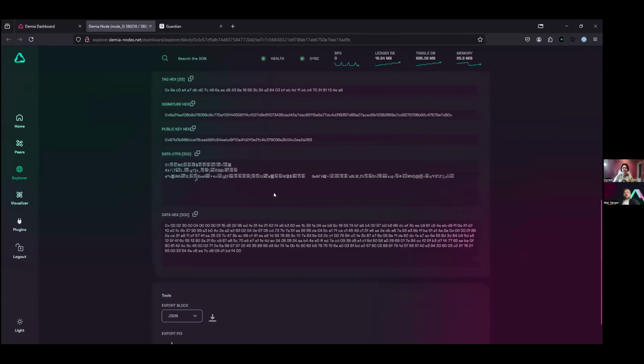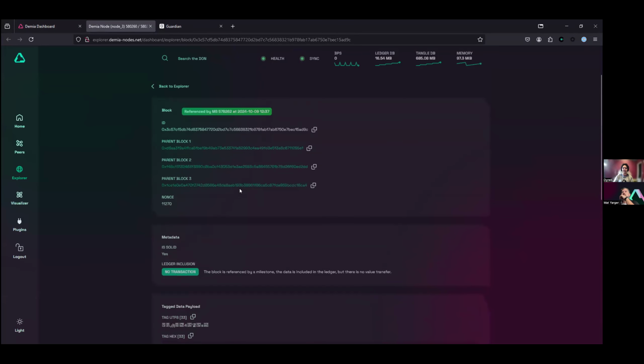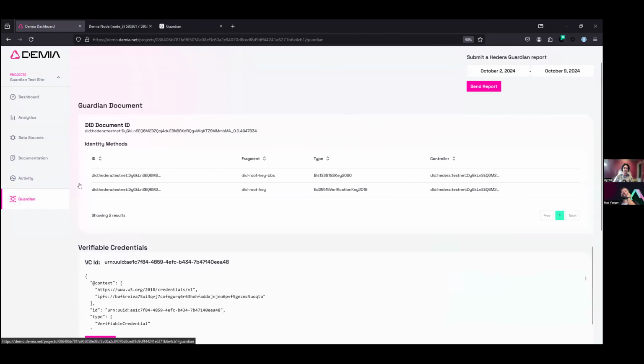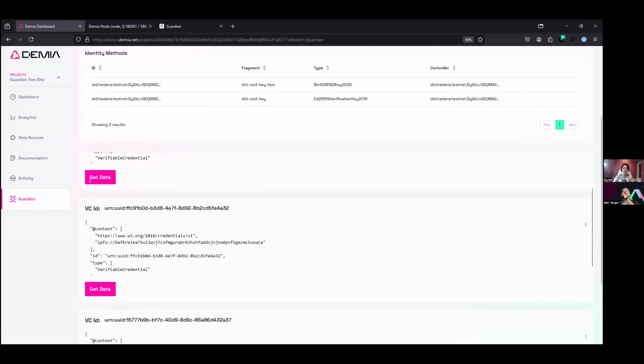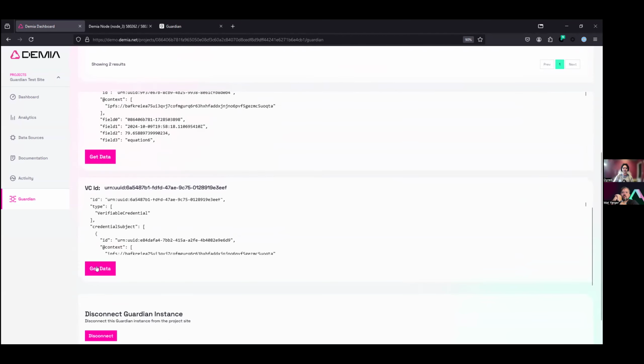You can see that all of the data is encrypted. You can see that the signature has been verified along the way. And that is the Guardian integration with the Demia ecosystem.